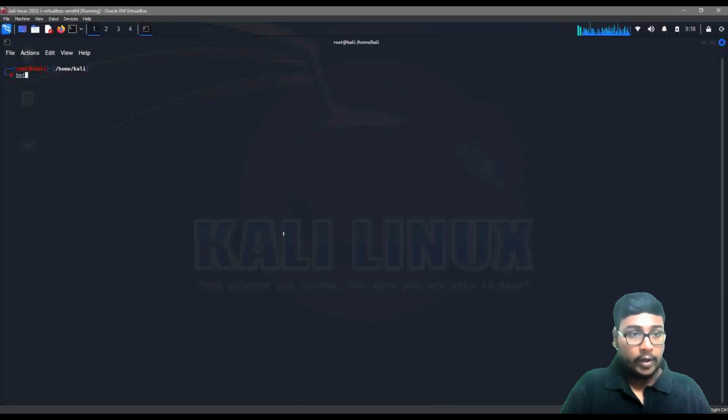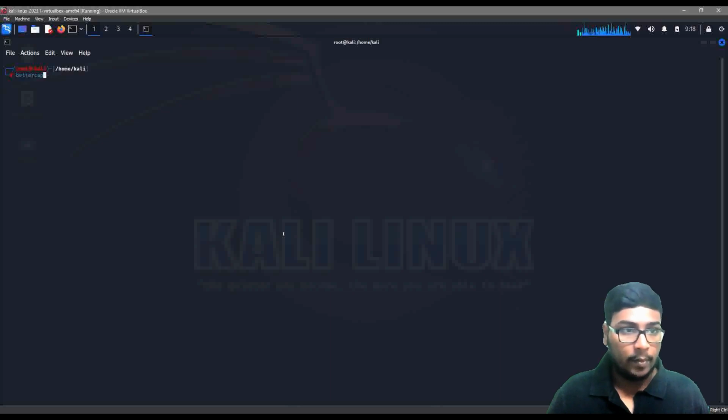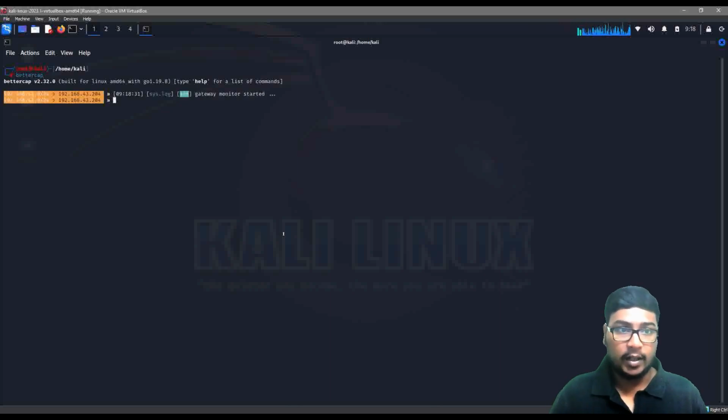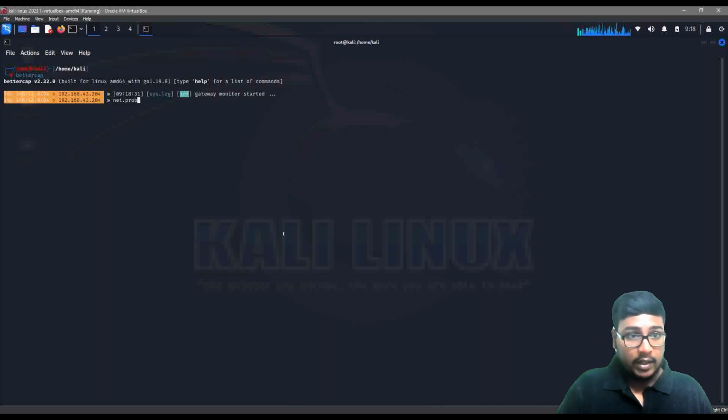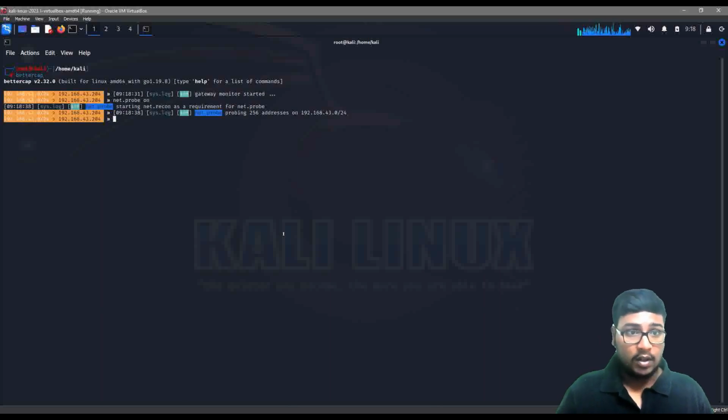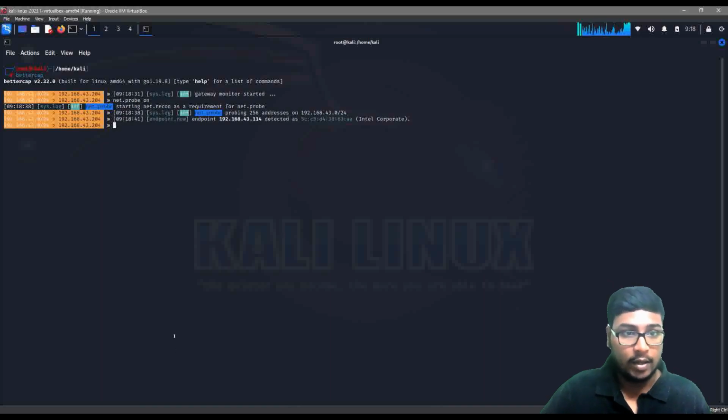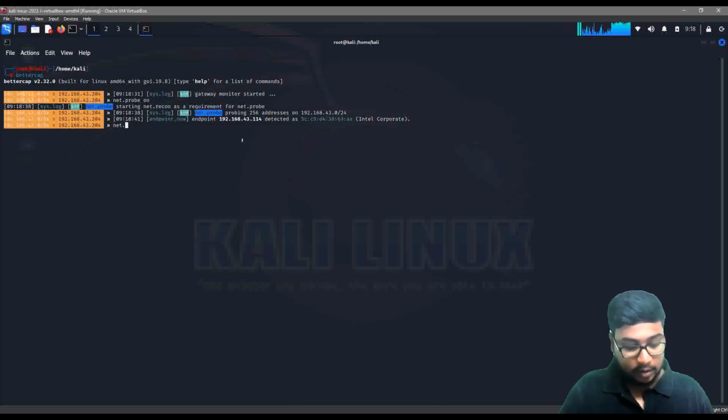Now we're going to start up our Bettercap in order to perform ARP spoofing and implement MITM. On Bettercap, we'll initiate net probe to see which devices are connected on the network. For the time being, it has only one device that it can identify, which is going to be our target. Since I already found my target here, I can turn the net probe off.